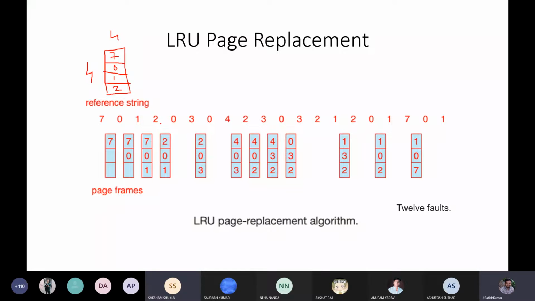Next element will be 0. It's already there. No need of bringing. 3 will be coming. Which one will you replace? Up to this we finished. 0 is already there. Next element is 7, 3. When 3 is coming, which one will you replace? 7. 7 is the least recently used. Okay. We will replace 7, so 3, 0, 1, 2.